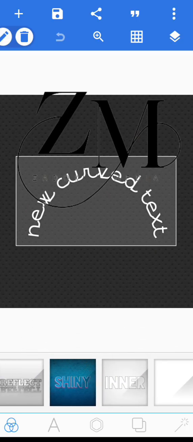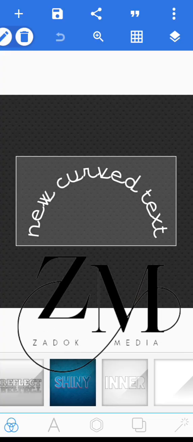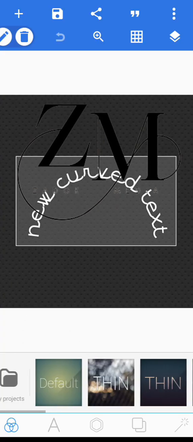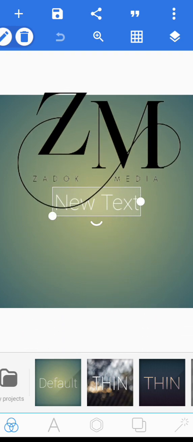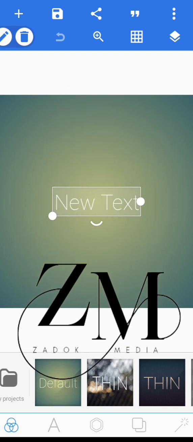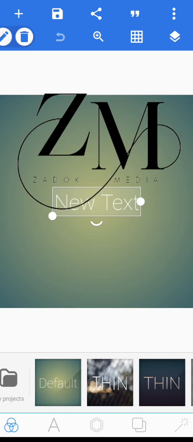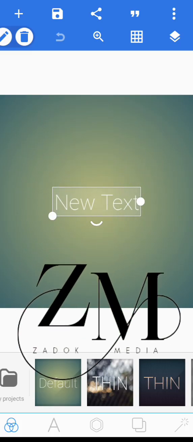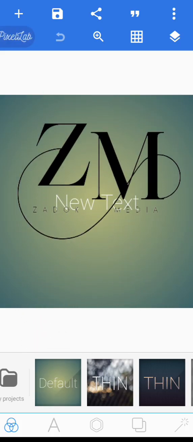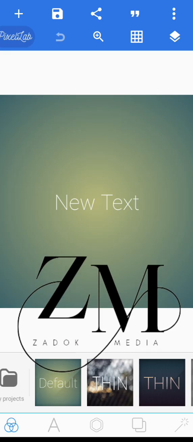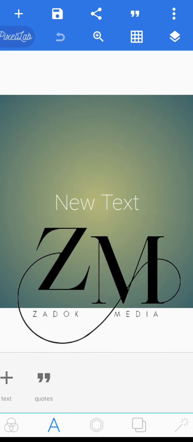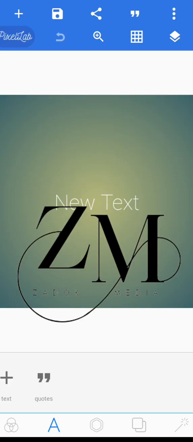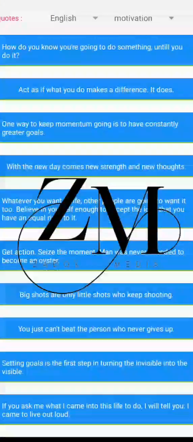Then the next one is your text. That's the second one from the left, which has an A icon. Let's go back to default. Then the A icon. This is another place you can work on your text without this plus. You see, we have text quote. The same quote we have here is the same quote we have here. The same thing, nothing different.